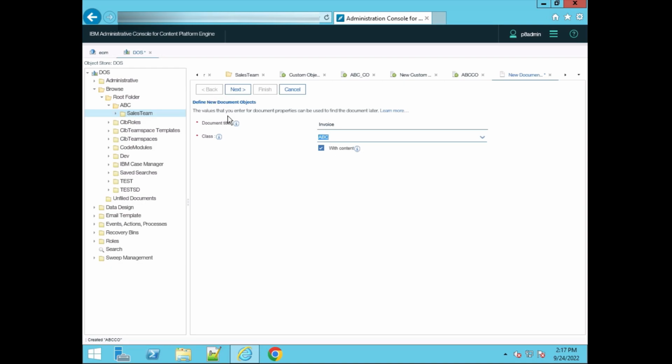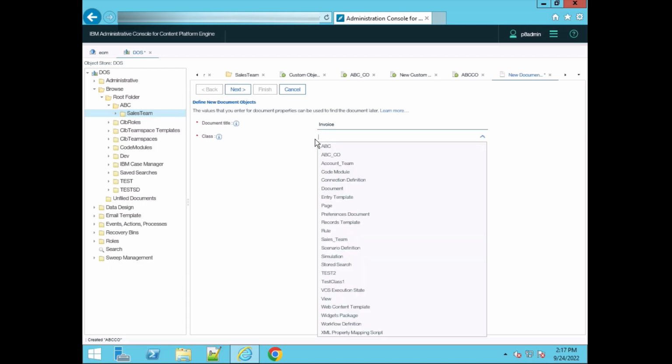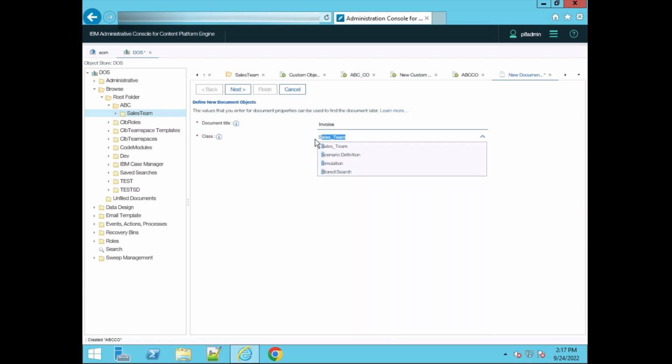And because this is the document of the sales team, then I can also search the sales team class. So search the sales team and select it here. After that, it's asking for the with content. With content means, in this document, are you having any types of attachment, any types of file?